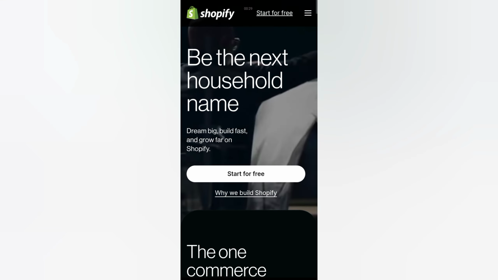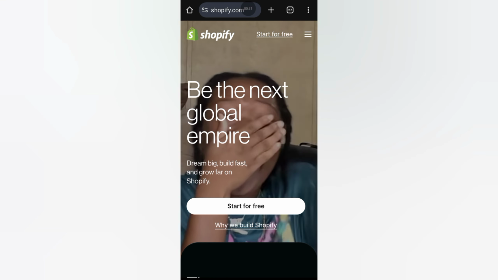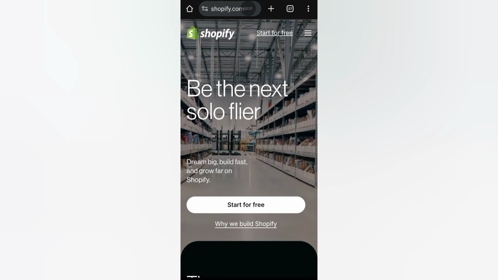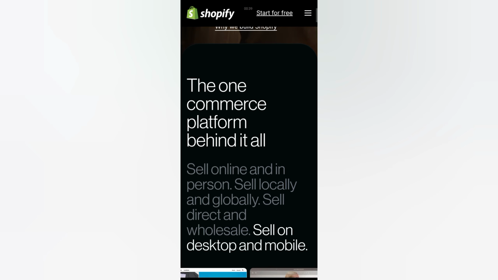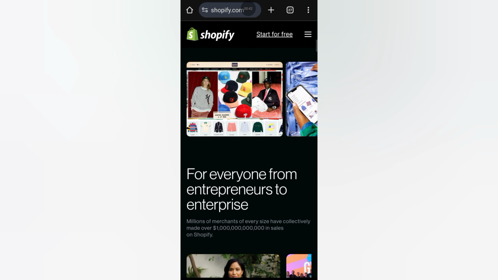How to activate Shopify payments for non-US citizens, step by step. Are you living outside the United States but want to activate Shopify payments on your store? Let's go through the steps you need to know.